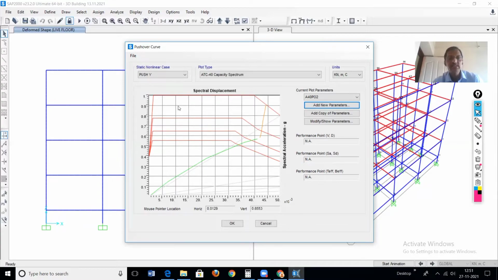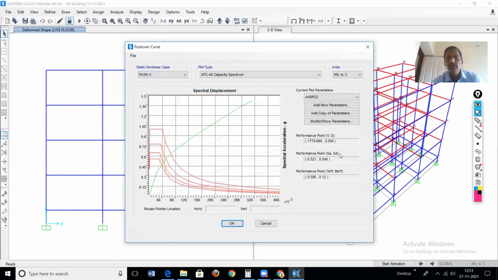This is in the y direction. Suppose we check in the x direction also. Again, we will do this for IS 1893.